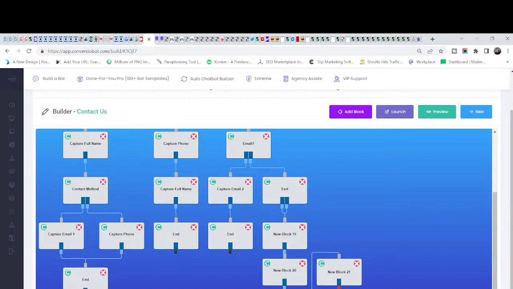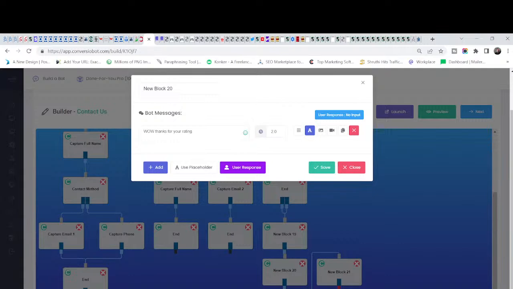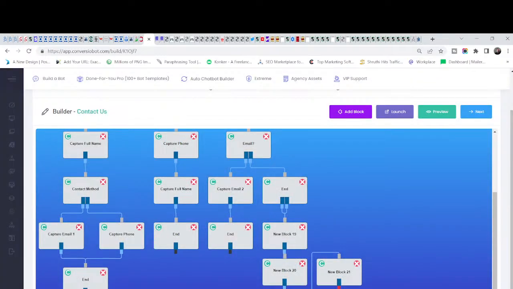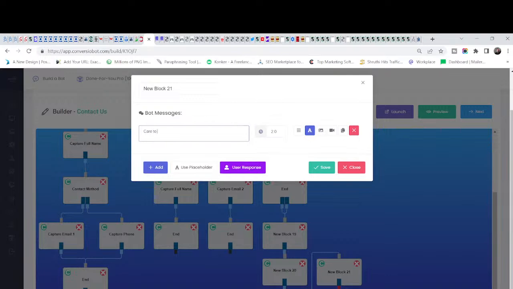So what we've done now, we have moved that new block from, we looked at that, that was a survey. We put that, well, thanks for your rating. Okay, so we got that part of it. So let's just see what we can do for that. So say we put new block 21, all right? Care to look at this? And you can have a user response that says yes or no. Okay, but we're just going to not worry about the user response.